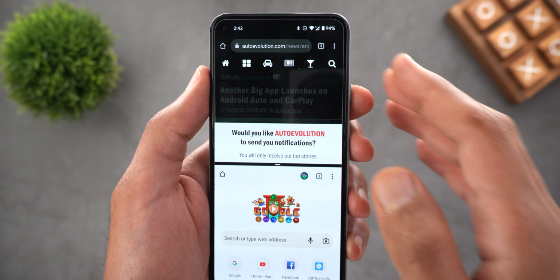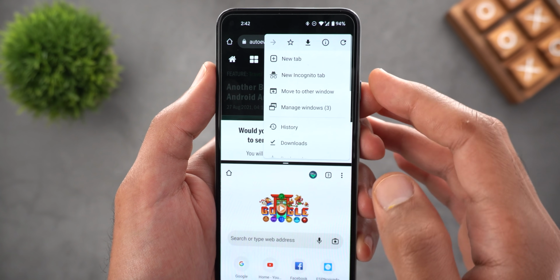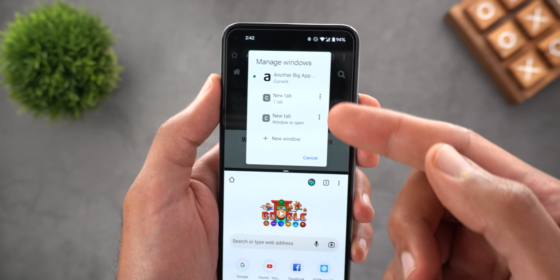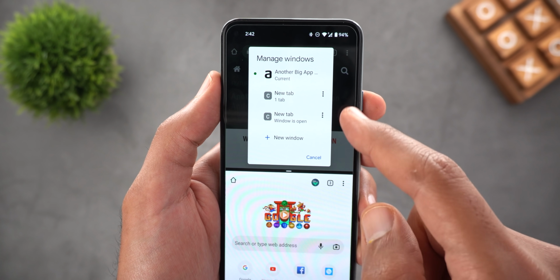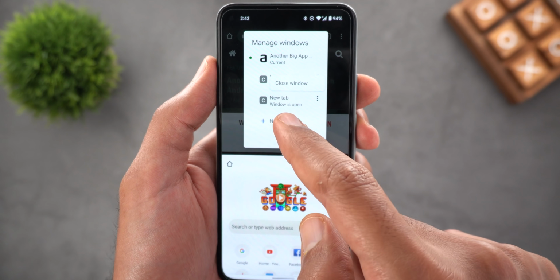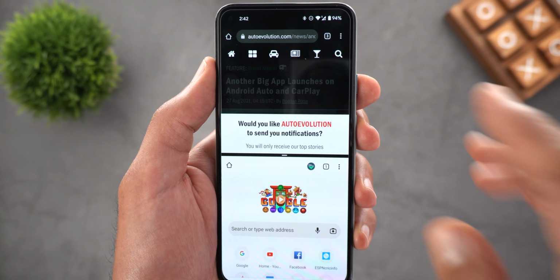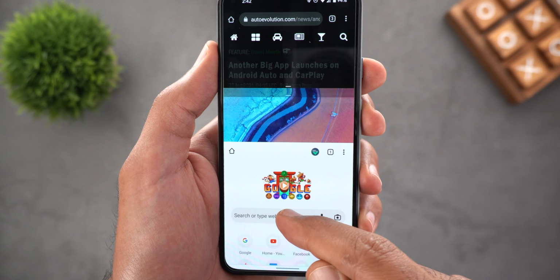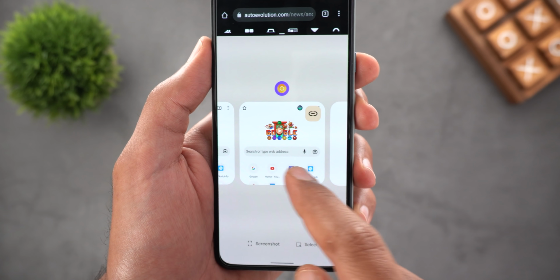So for example, when I tap the 3 dots in one of them, now I have a new option called Manage Windows. When I tap on it, it will show me the currently open ones. From here, I can close any of them, or I can create a new one. And as you see here, the number of windows will keep increasing and you will be able to see all of them in your recent apps screen.